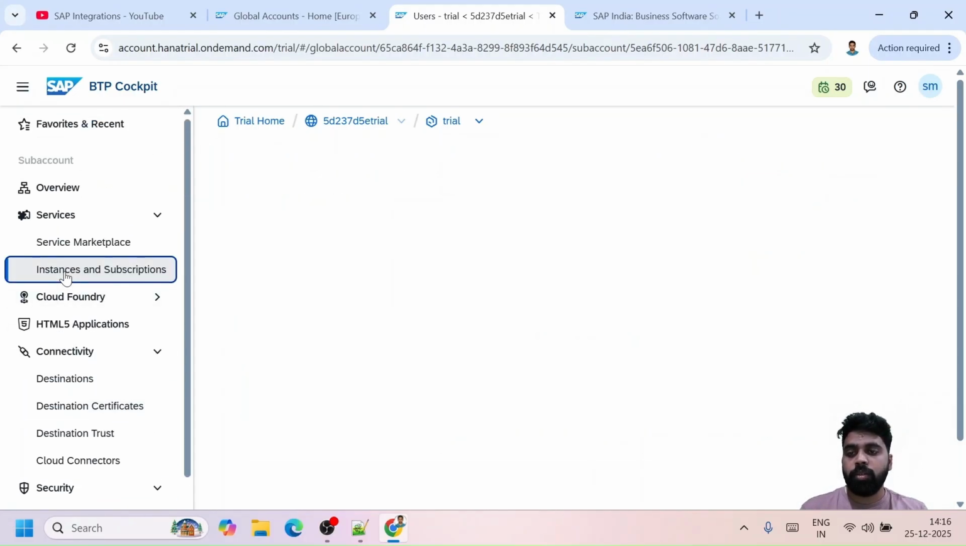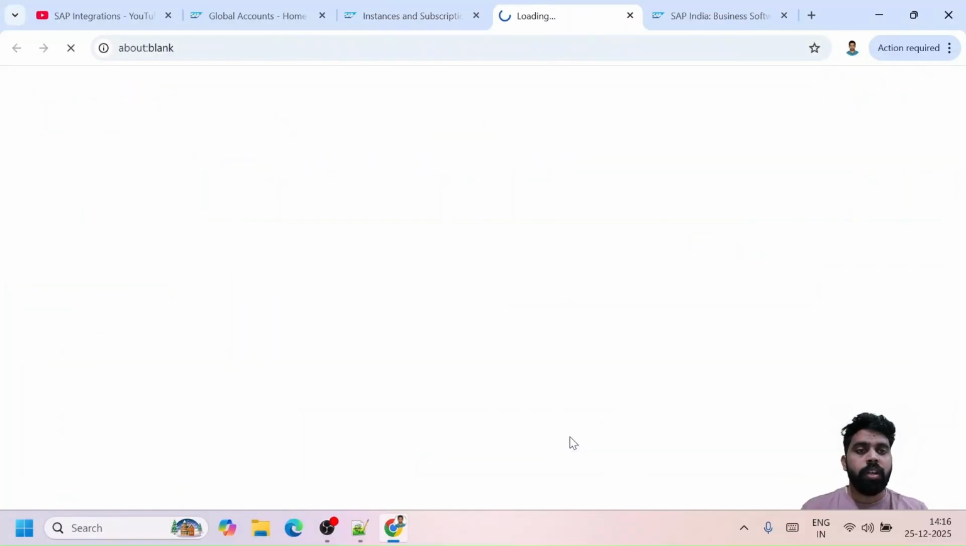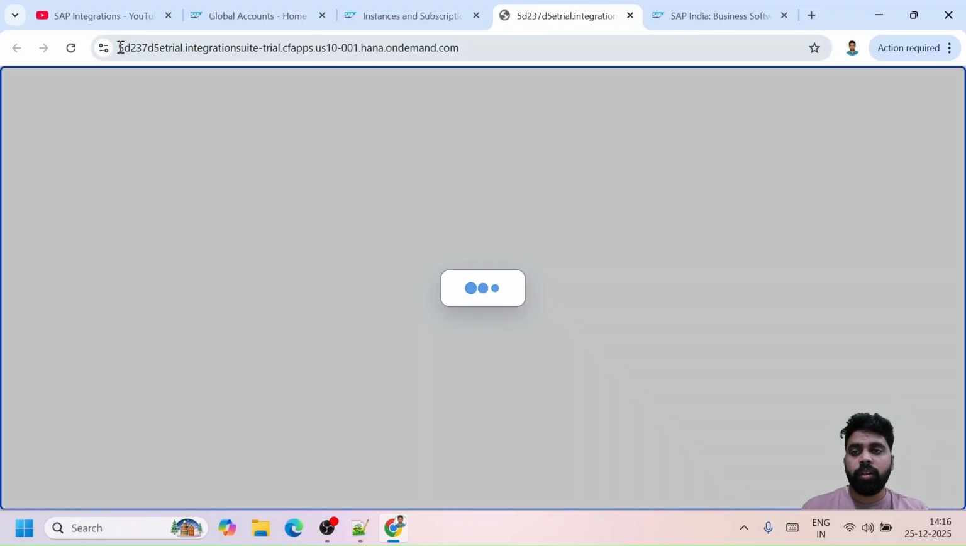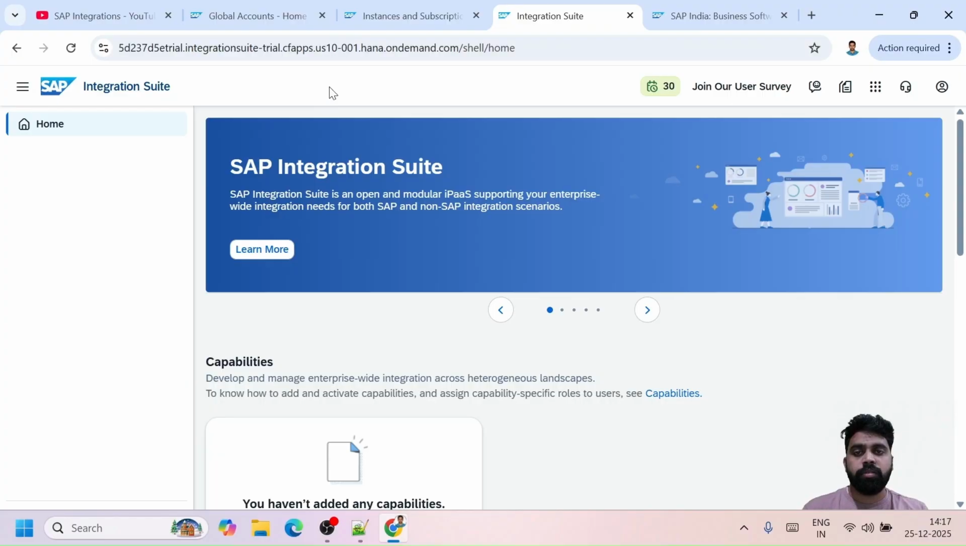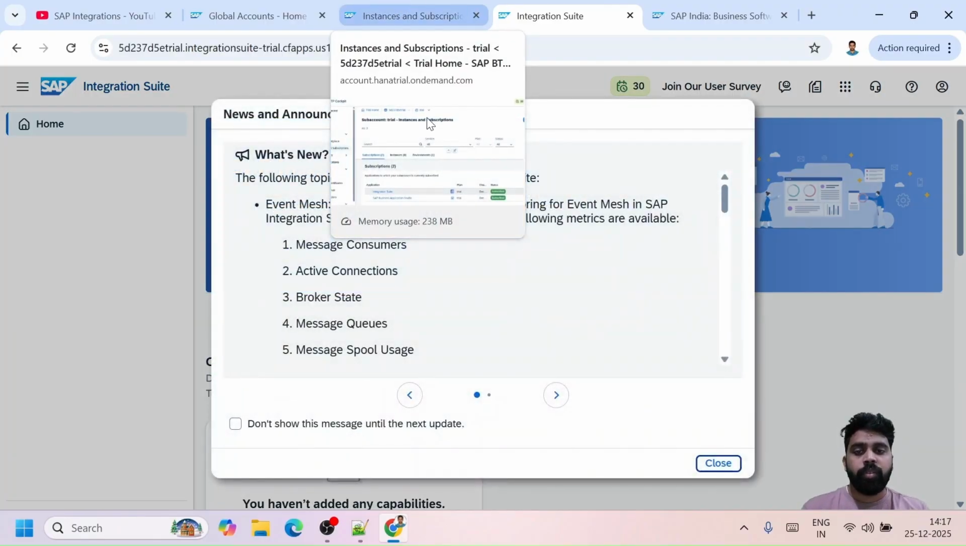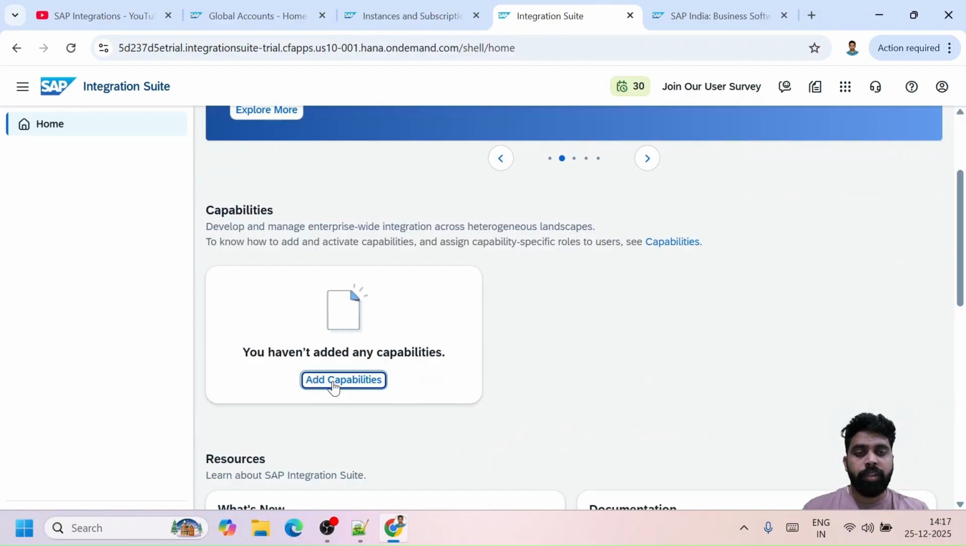So now let us go to instances and subscriptions, and Integration Suite is there. If I click on this icon, this is a go to application, and we will be navigating to Integration Suite. If you observe the URL as well, this is the subaccount name, integration suite trial, CF apps, Cloud Foundry apps, and US10-001 is the region which we are using. Okay. So there are no capabilities added yet. I can add the capabilities.